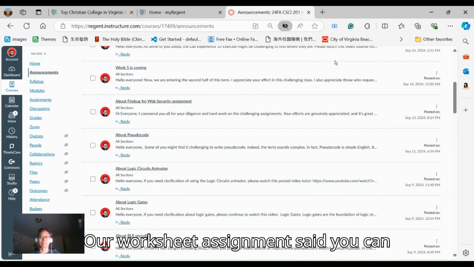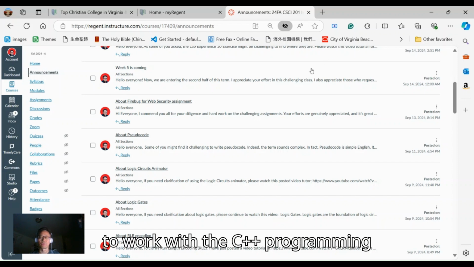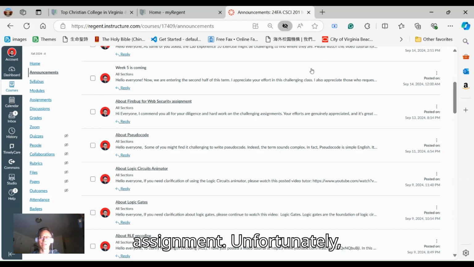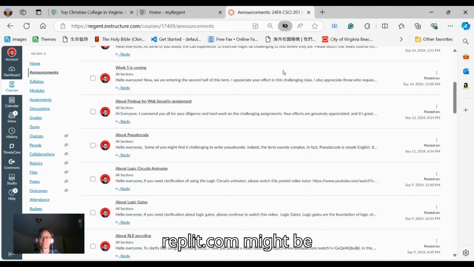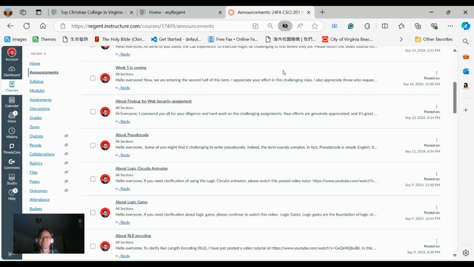Our worksheet assignment said you can go to replit.com to use a free online compiler to work with the C++ programming assignment. Unfortunately, replit.com might be somewhat complex for some of you. So here I'd like to show you how to use a simpler online C++ compiler.